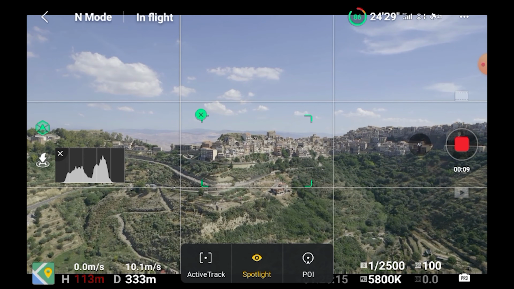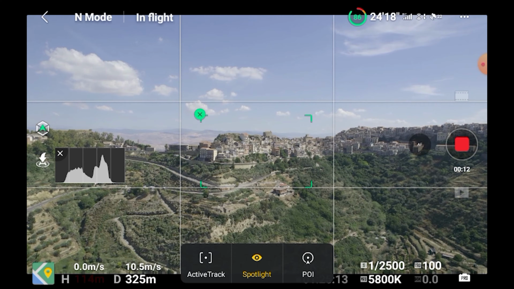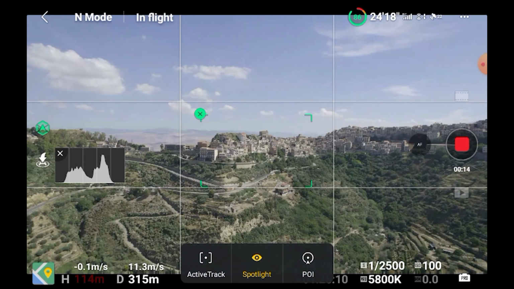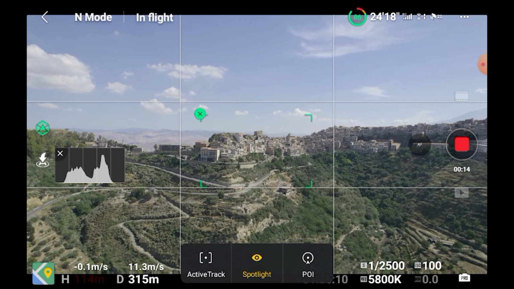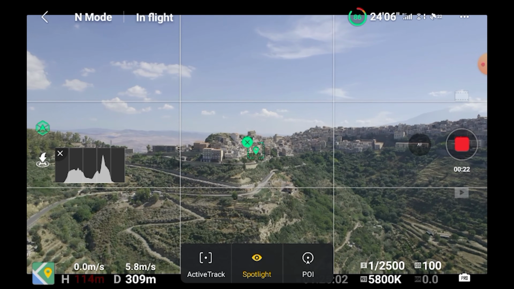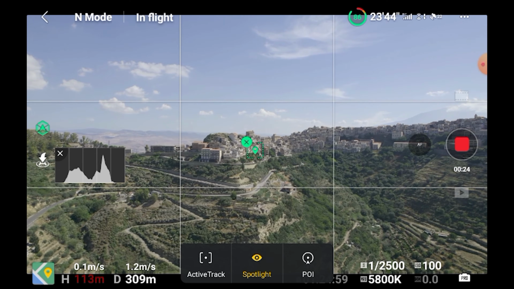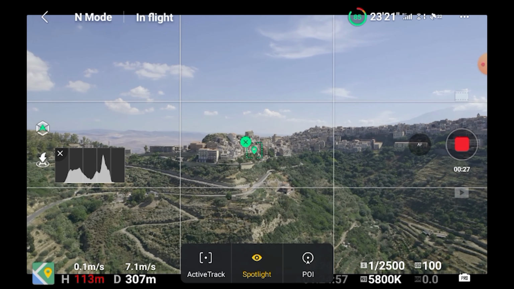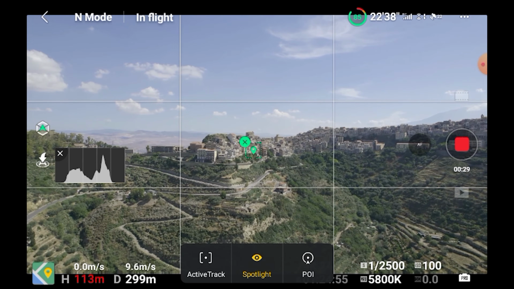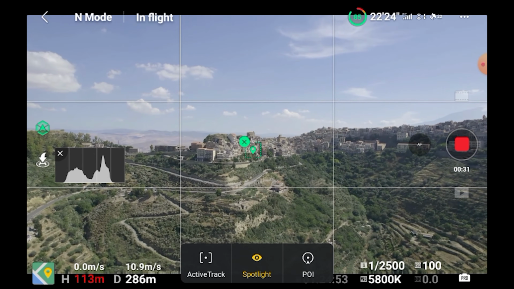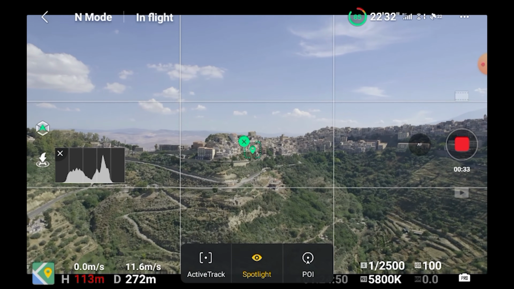After a couple of seconds, a square will appear around it with a small cross at the corner to confirm that the target has been detected. At the bottom we can see three icons to choose the different modes of Focus Track: Active Track, Spotlight and Point of Interest. Since Spotlight is already highlighted in yellow, we are ready to go using this mode.